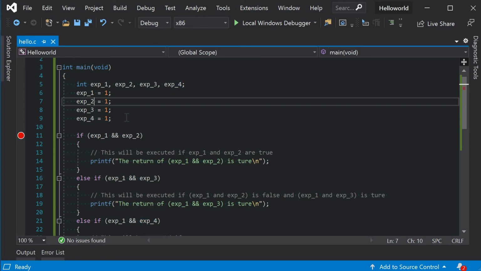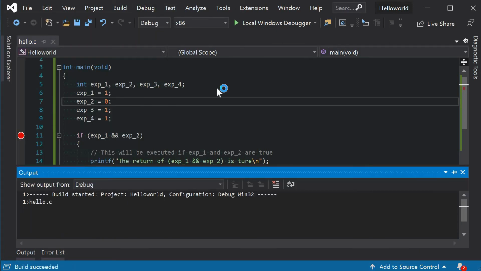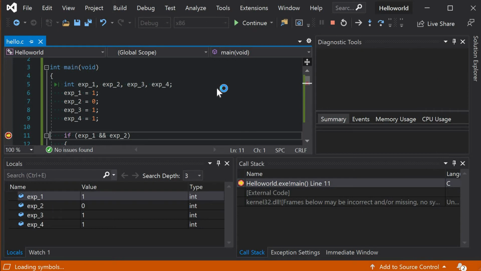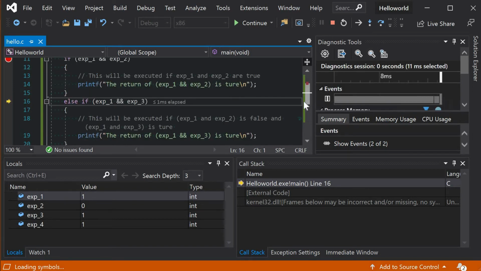Okay, so if I change the expression 2, let me stop debugging here. If I change the expression 2 to 0, which is false, now I'll start debugging the code. We're just pressing F5 or clicking on debug. Now here we stopped at line 11. Be careful that line 11 hasn't been executed yet. If I click step over, we'll jump to line 16 because expression 1 was true, expression 2 was false. Expression 1 and expression 2 will return false.